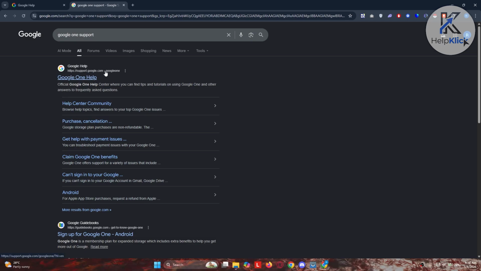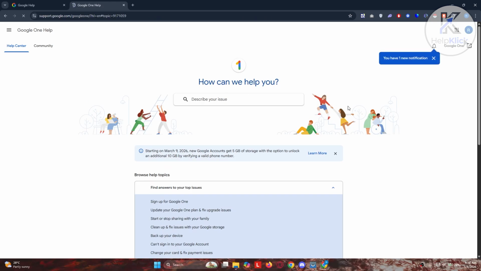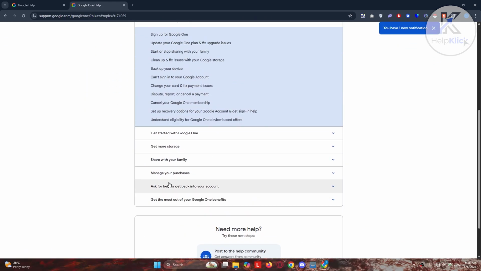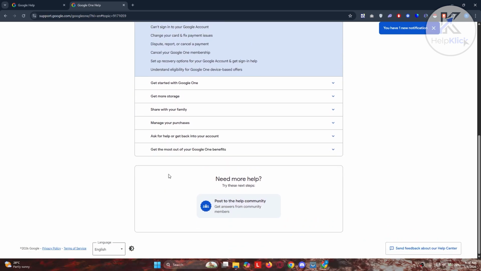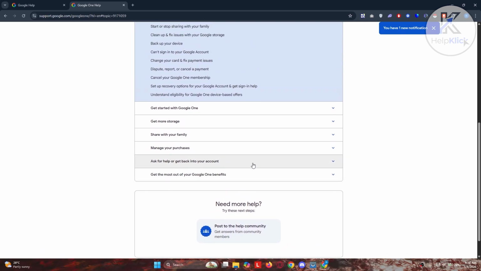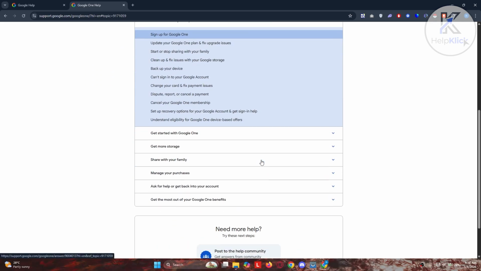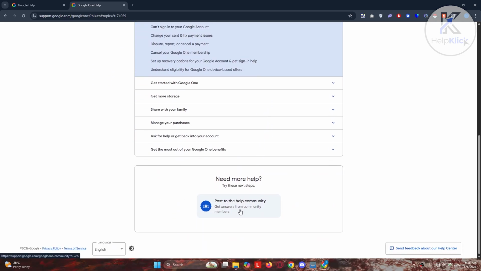It's still support.google.com, but you should see Google One Help. If you click on it, it should redirect you to the help page. And if you scroll down a bit here, you should be able to see the contact support option. But in some cases, depending on where you are, the option for you to contact support may not be available there. So if that's the case, you may need to just post something in their help community.